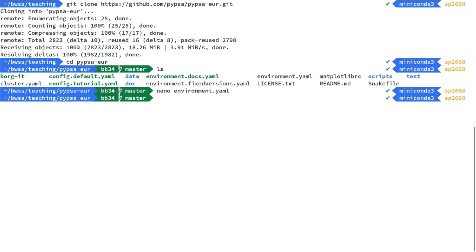So if we want to do it now, we would have to run conda env create with this environment.yaml and press enter. And that would install the environment. I will not do this now because I have already installed the environment, because it might take some time. So I can safely skip to the next step and activate the environment.